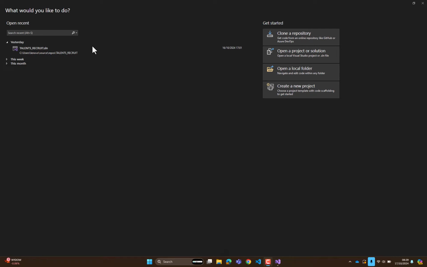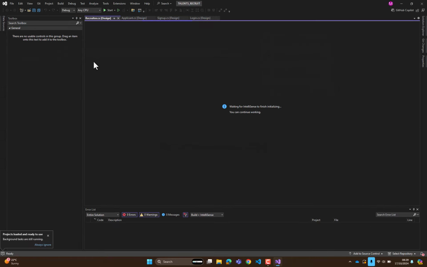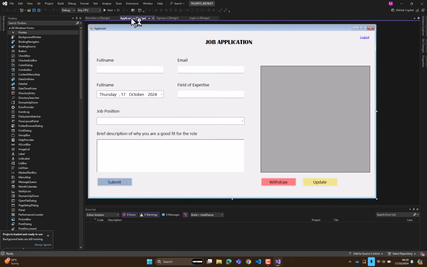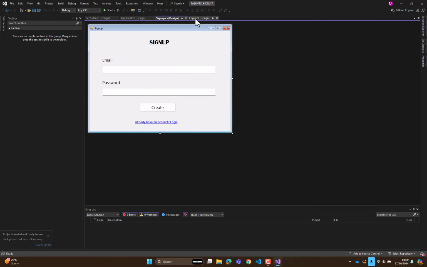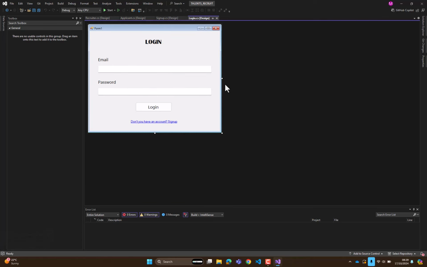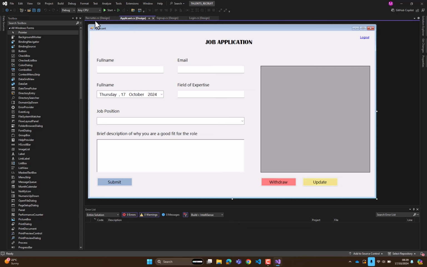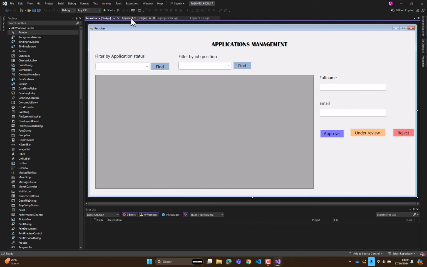Well, now I have this project already created. I named it Torrent Recruit. Let me open it. As you can see, it's only the design of it. It's not implemented with the code. I only have those interfaces specified in the requirement: the login page, the sign up, applicant page, and the recruiter page.